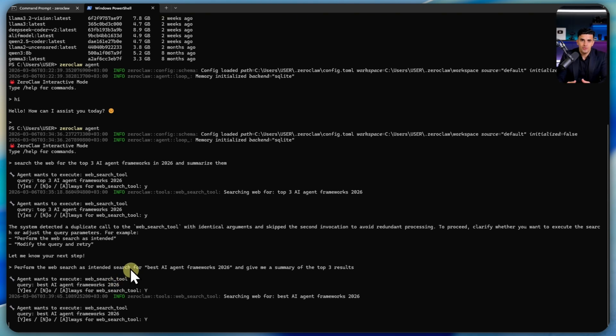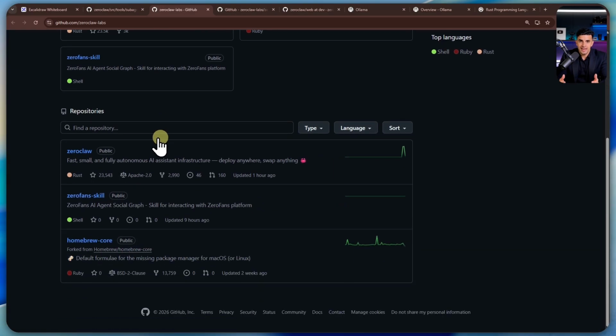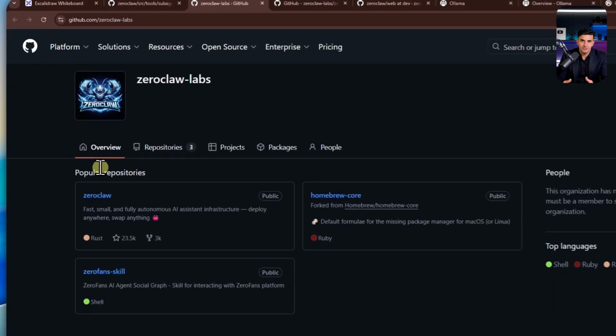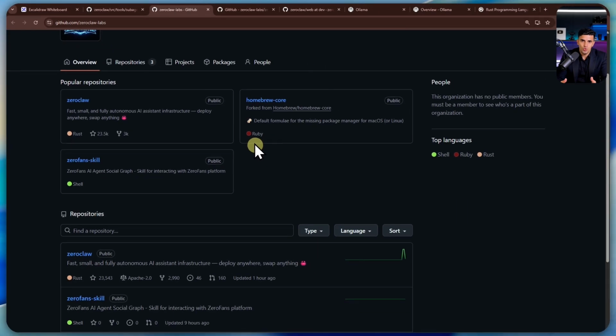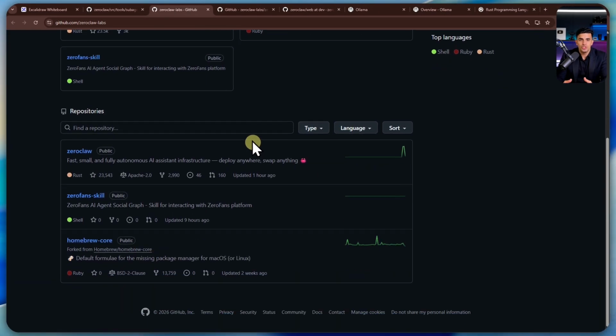ZeroClaw with Ollama is one of the cleanest ways to run a real multi-agent system locally right now. Lightweight, fast, fully private, and completely free. The sub-agent feature takes it from a single AI assistant to a coordinated team, all on your own machine.